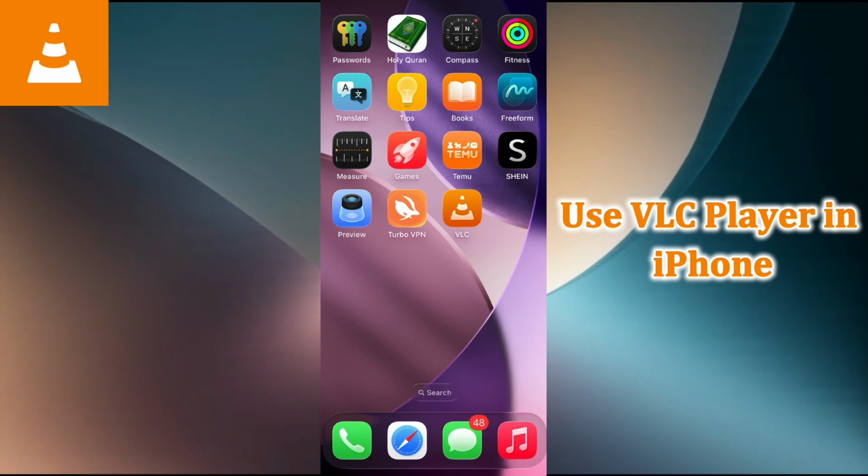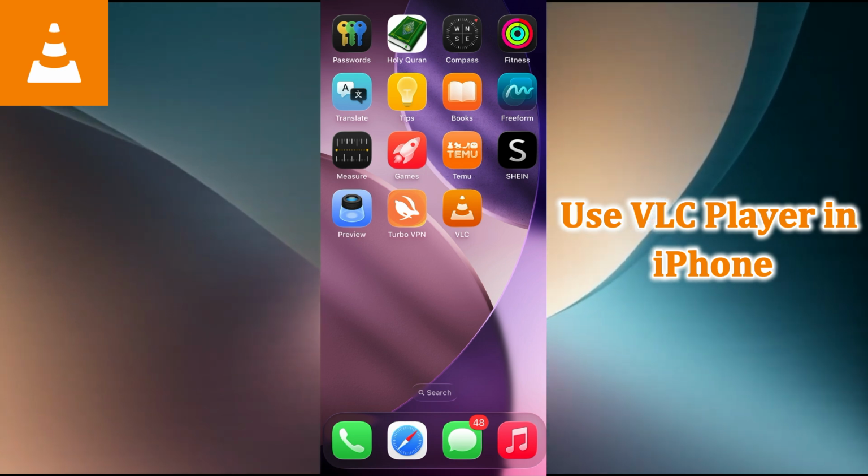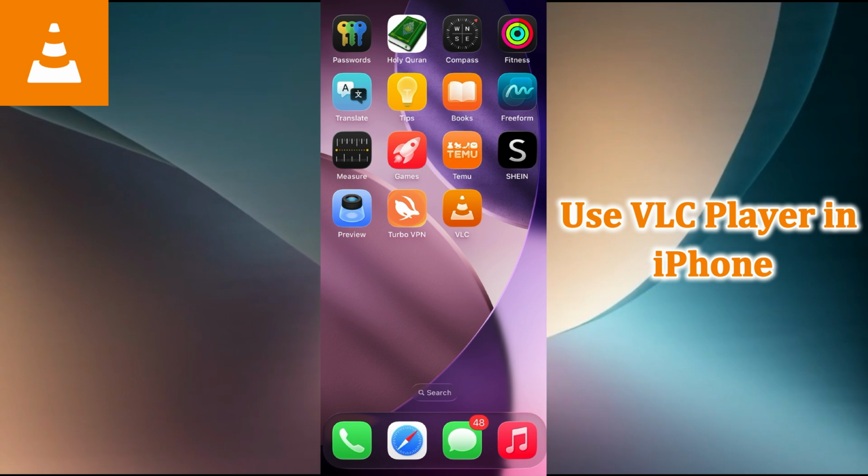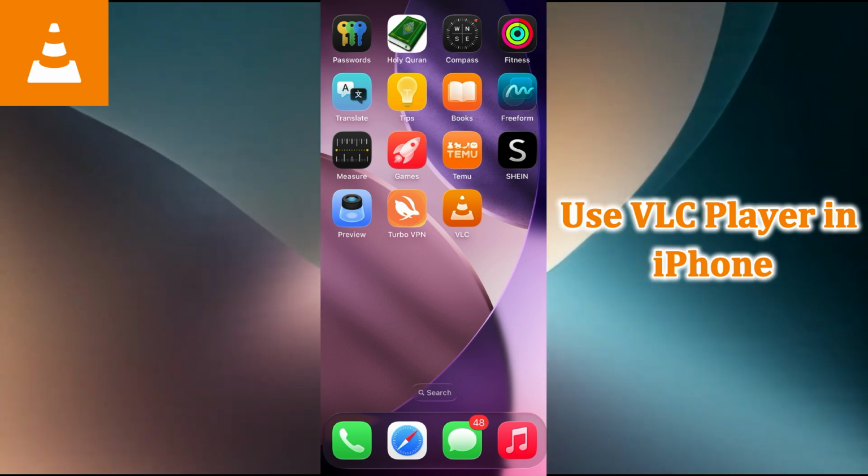If you just installed this app and feel confused, don't worry because it's actually very simple to use. So let me show you the basic features step by step in the easiest way.